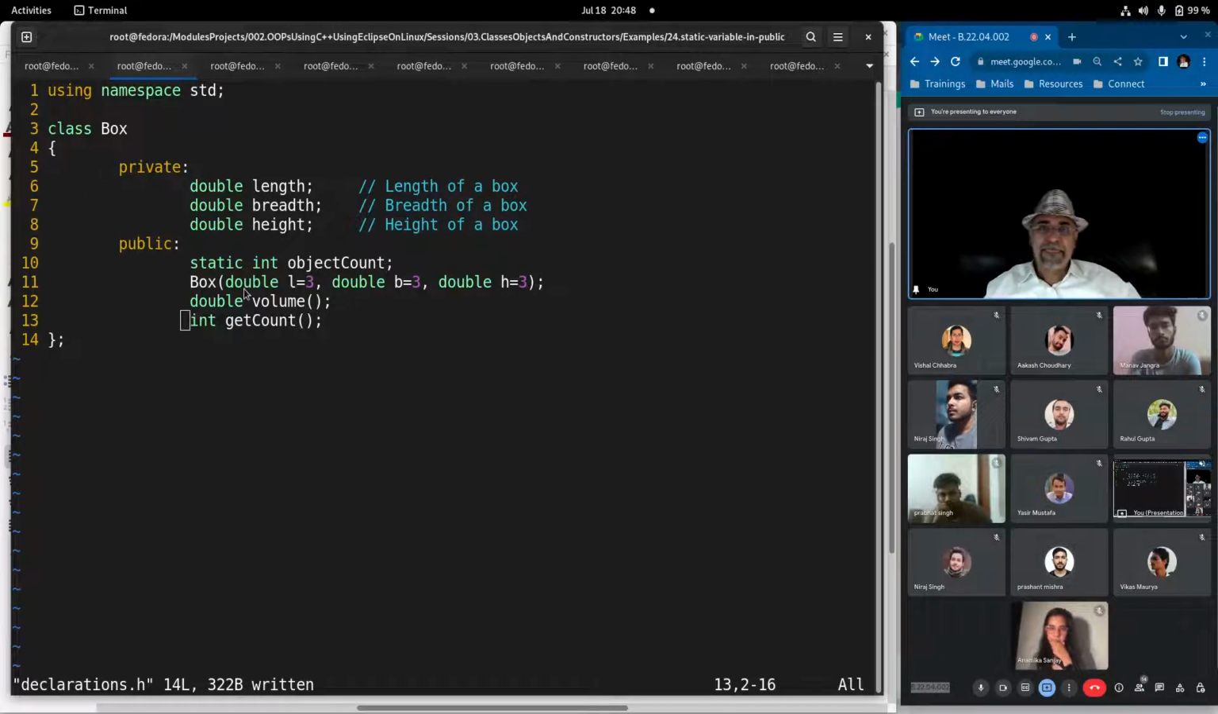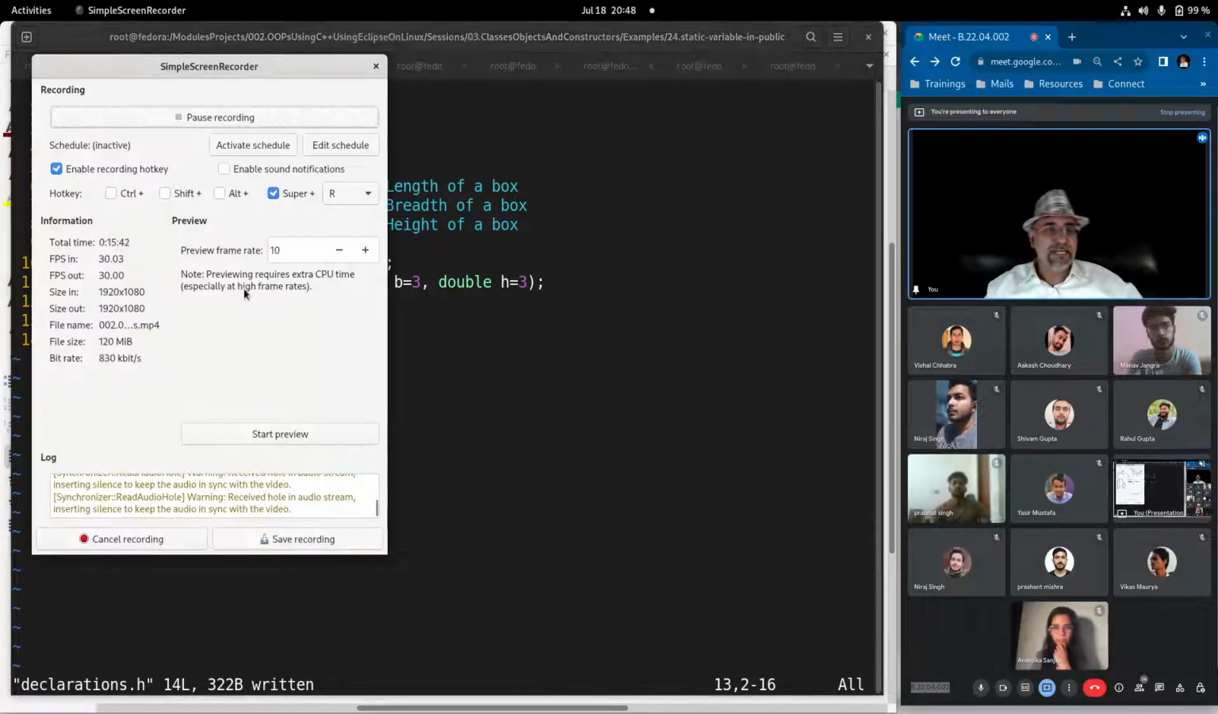I have another example showing that, but because I am out of time, I'm giving it to you as an assignment. If you're able to do it, fine. Otherwise, I'll show you in the next class.